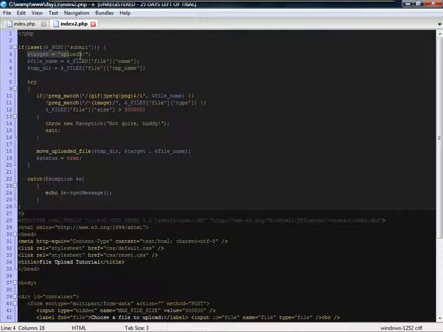We've set the target to upload/ and we've created a few variables to save us time. Then we've tried to move the uploaded file, but first we make sure that the file contains a JPEG and the file type has image within it for image/JPEG, and that the file is not greater than 300,000 bytes. If any of those are true because of the exclamation point, that means there was a problem, so we throw an exception and we exit out of the script. If an exception occurred, we catch the exception and echo that out.